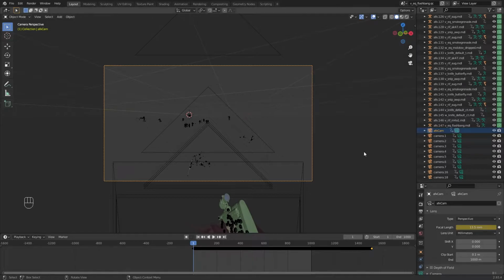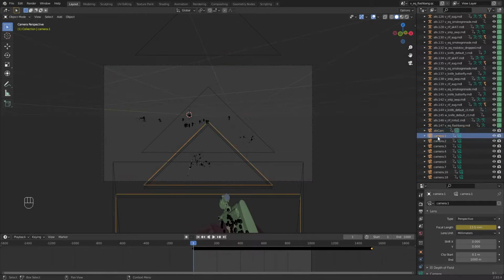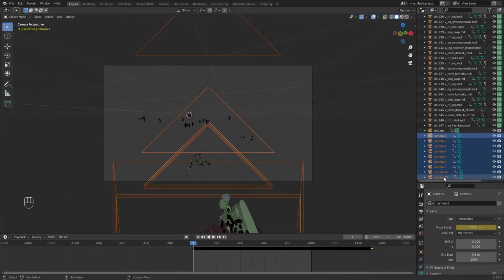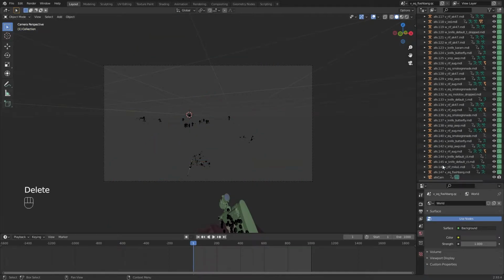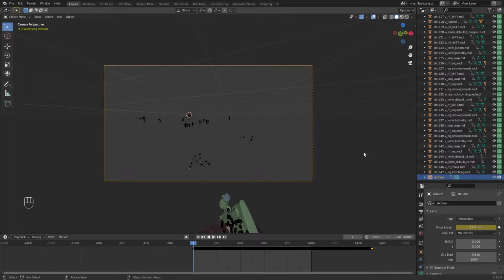If you do not do this, it will already be set to a different camera and you'll have the wrong camera view. Now to clean this look up, what we have in front of us is a whole bunch of cameras, which we don't actually need. So we have camera 1 to camera 18. We're going to hold down shift, left click, that's going to select everything in between and the camera you've clicked on. And we're going to click on delete. Now all we are left with is our POV camera.